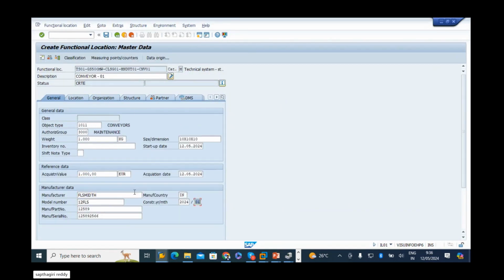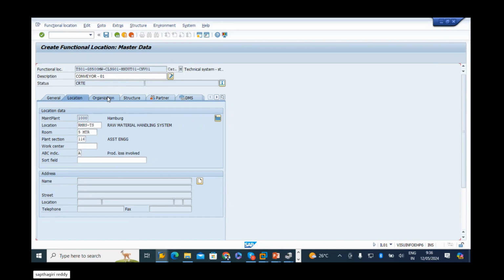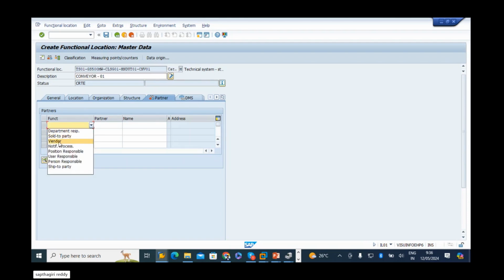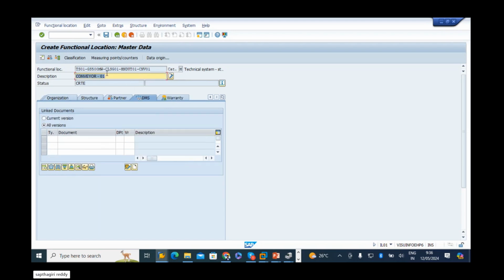Okay, now you understood all this data we have filled, location we have filled, organization and structure we have filled. Okay, position, you want to mention, you can mention the position also over here. Equipment installation allowed, yes, of course, equipment installation allowed. Okay, any partners are there? Yes, partners are there. Who is that particular partner? Any department responsible? Okay, some department I'll mention. Okay, any documents are there? Conveyor drawing documents? Yes, there are certain documents.